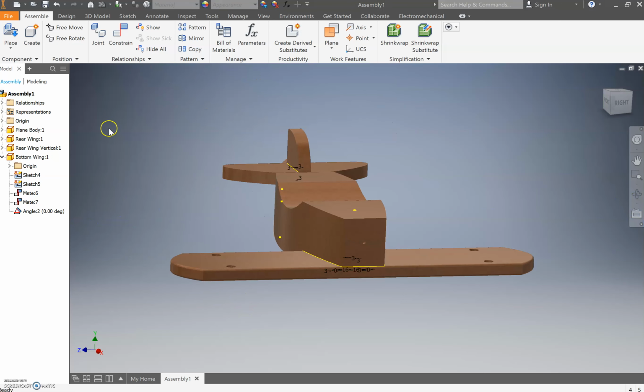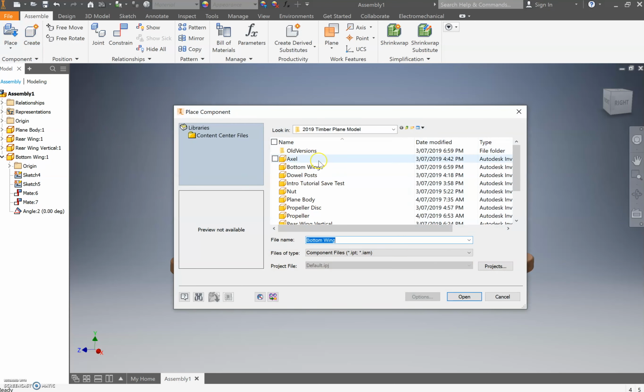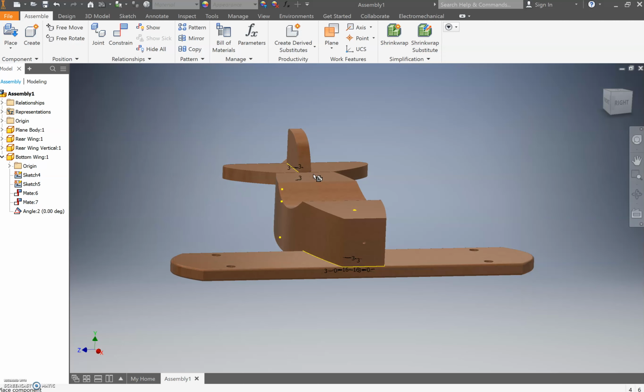We're now going to add some dowels. So come through, go place, and we want to find our dowel posts. Double click, and something we didn't do was add color to these. I'm going to show you how to do that later after they've been added, or add a texture after they've been added. So add 4 of those. So I did that by clicking, then clicking, then clicking, then clicking, then press escape.